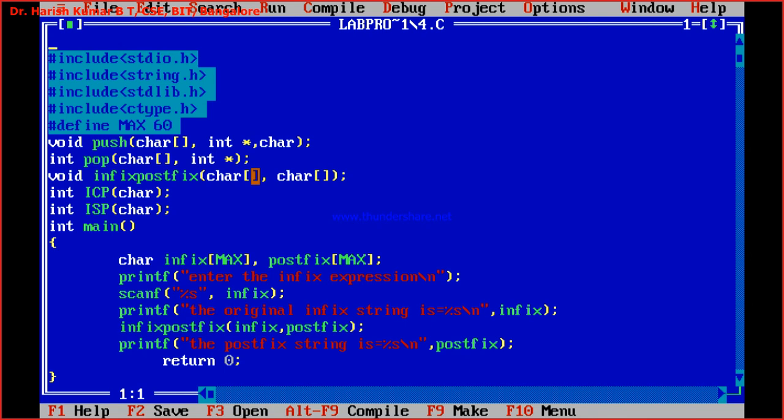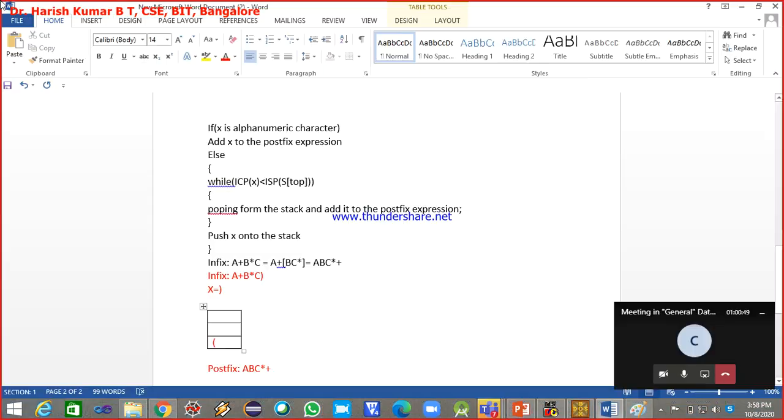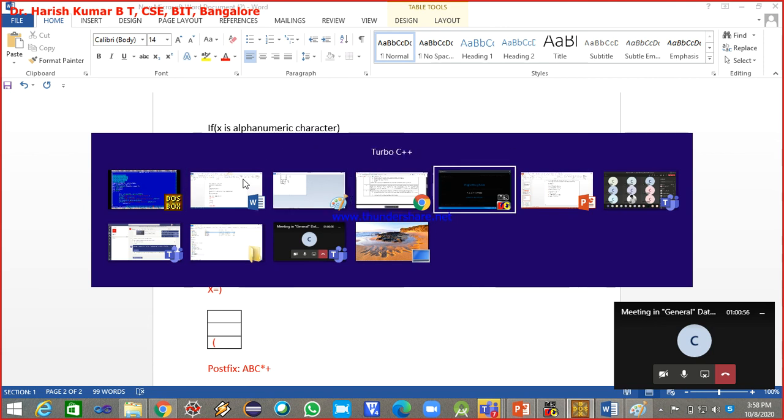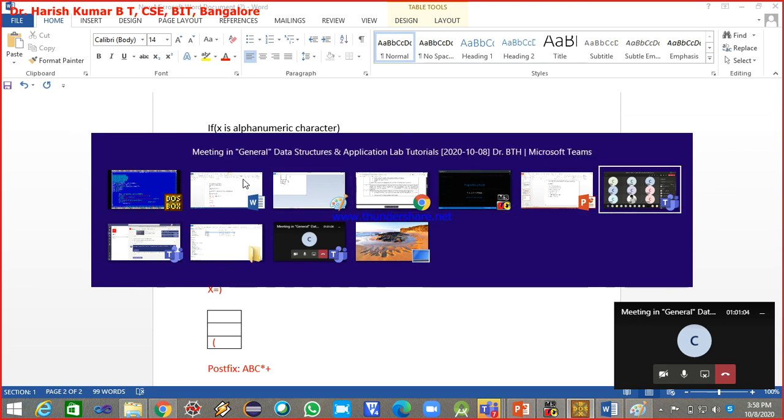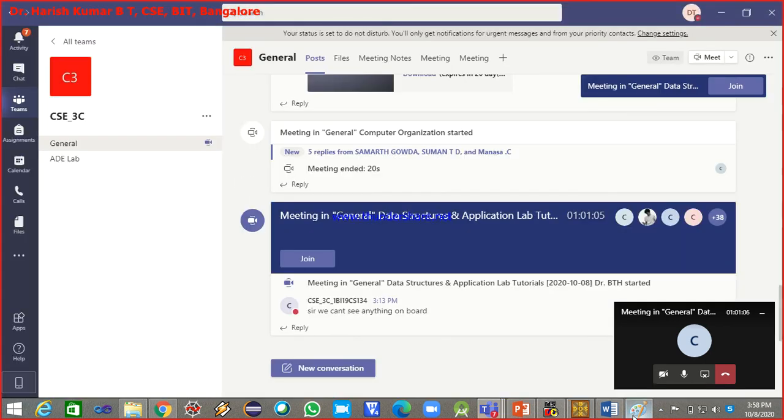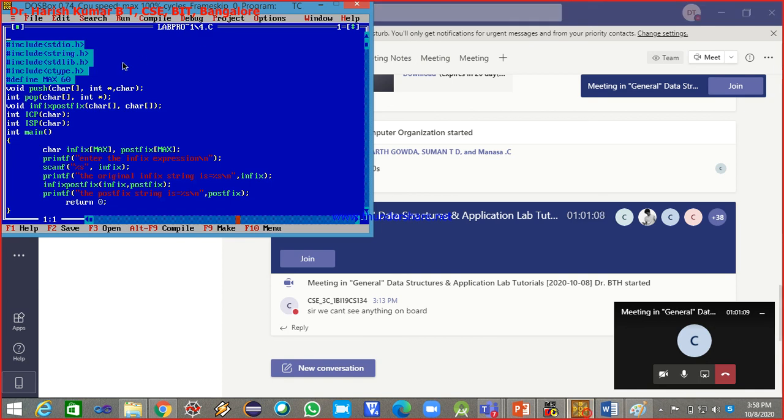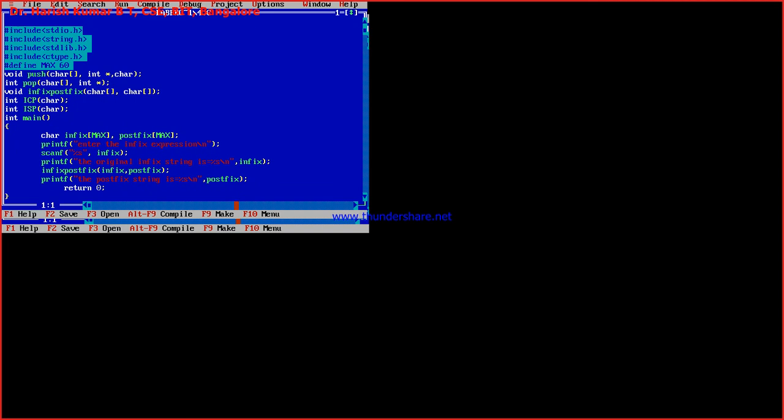You people are not telling it confidently. See, the logic that I explained, this entire logic, where will I write it? I'll be writing that inside this infix to postfix function.